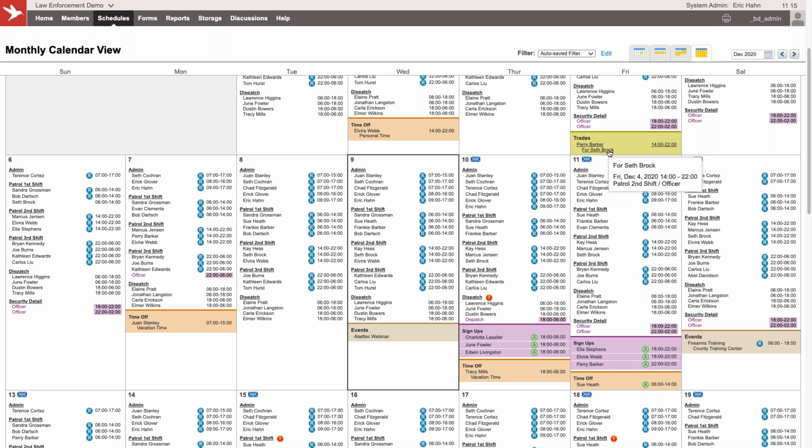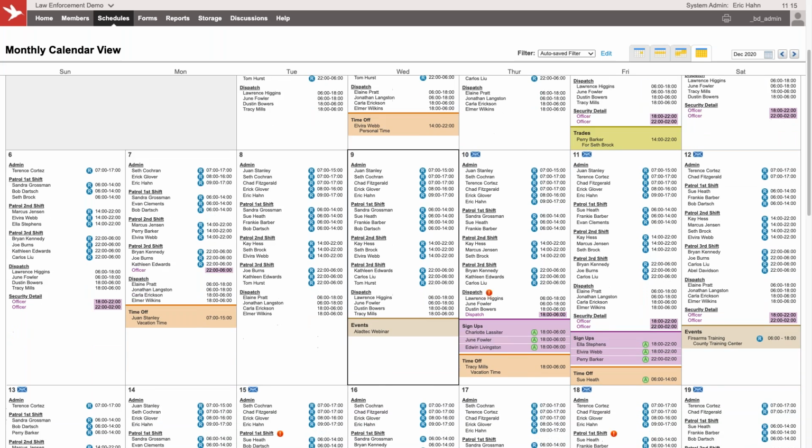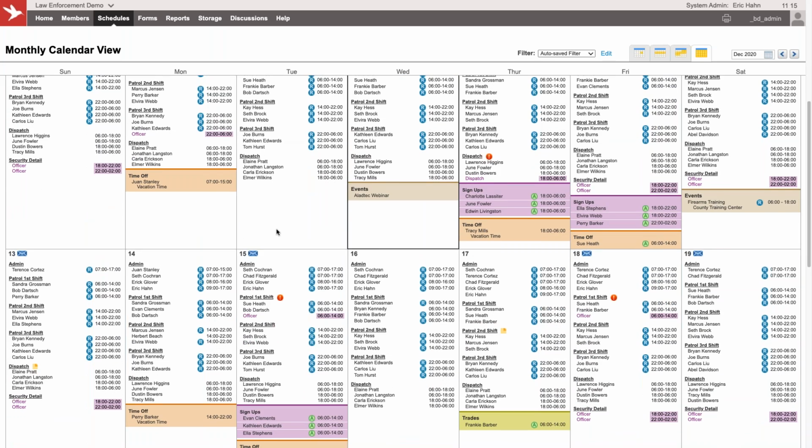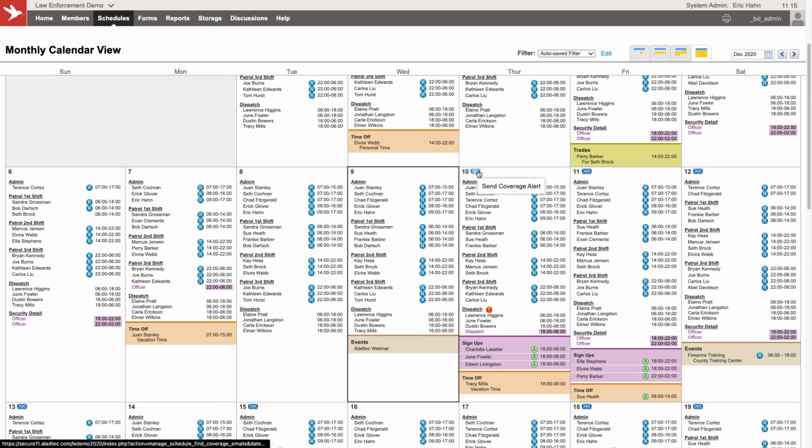You'll also notice a trade back here on the 4th with Perry and Seth. So it will show you who was originally scheduled. So very easy to see the information. Even when it comes to those minimum staffing, so you can see what's short on those specific schedules. We also do have a coverage alert.